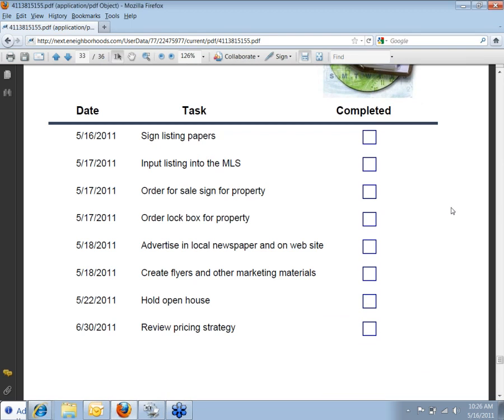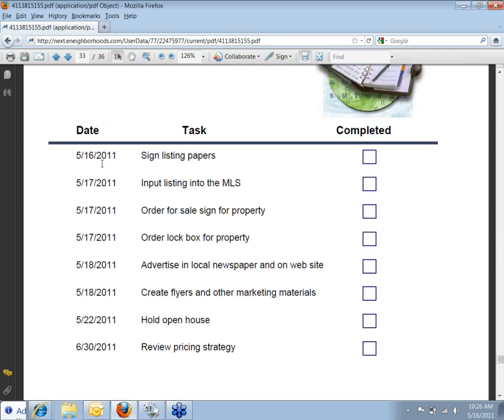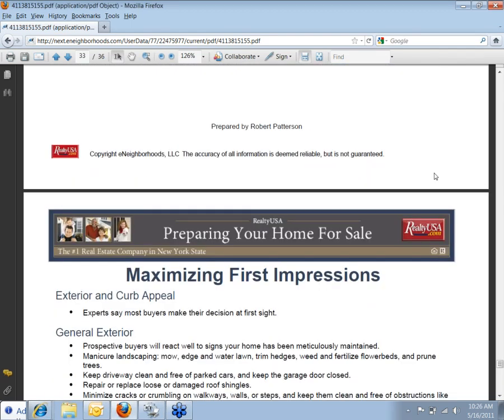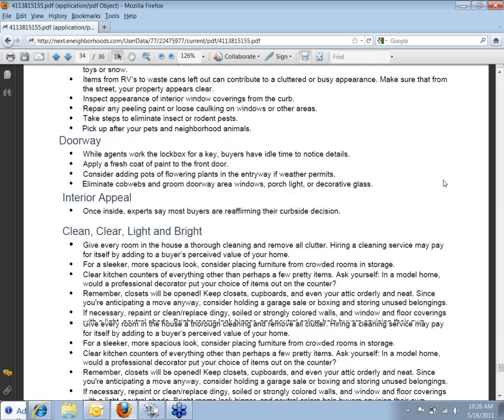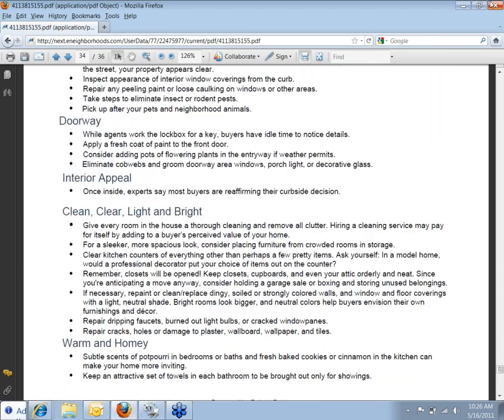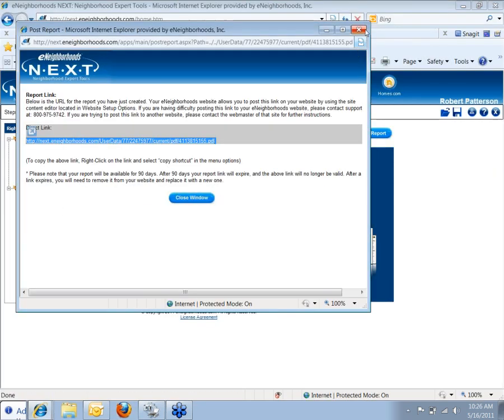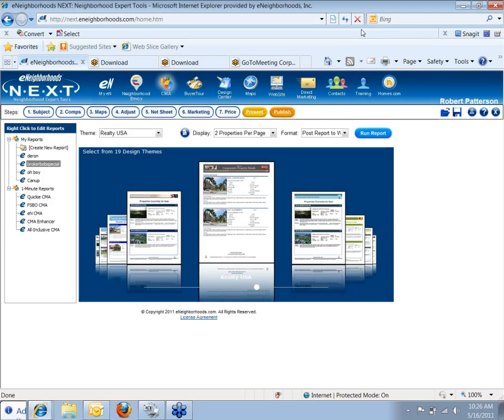Marketing planner. I didn't print this without the dates. What you can do, or you can leave the dates in. Maximizing first impressions. A lot of good information in here. But let me get out of this. I'm going to show you something of interest that you need to be aware of.